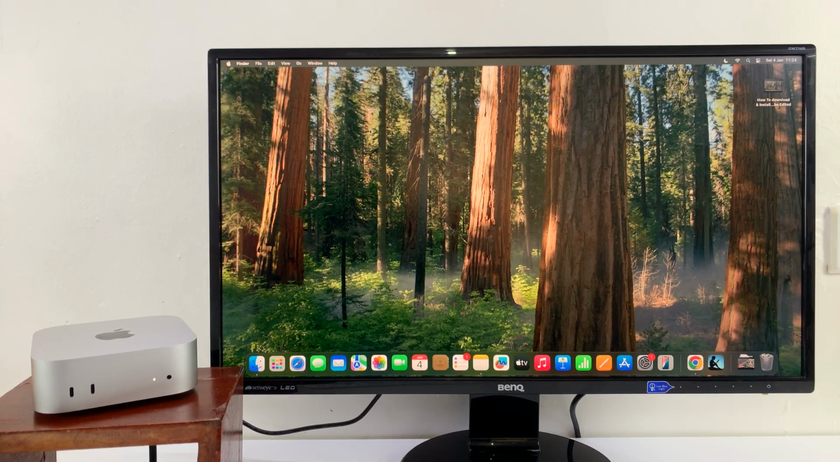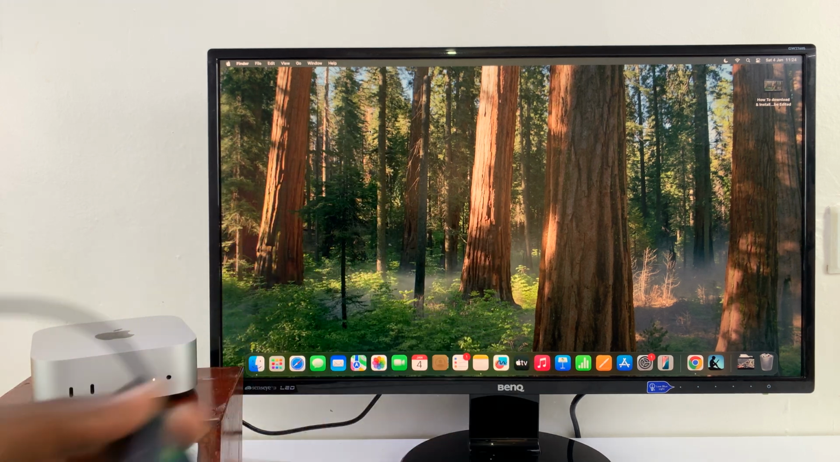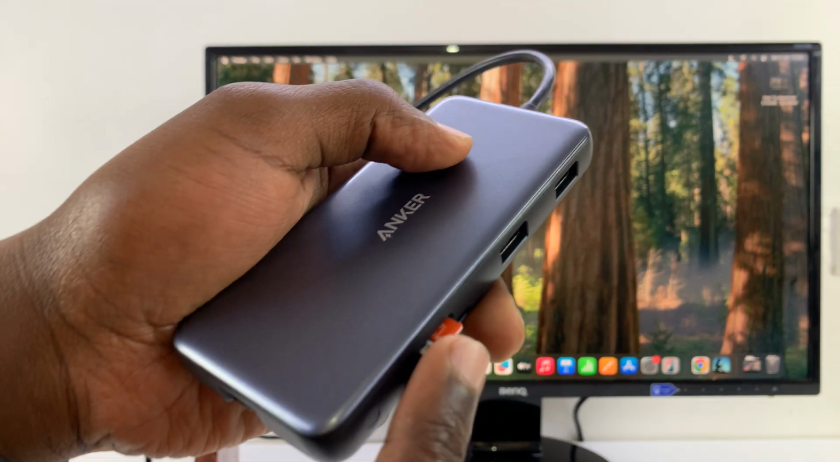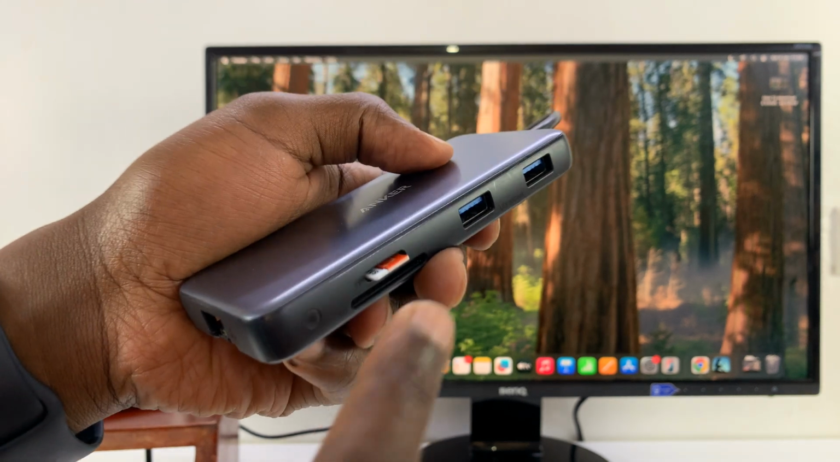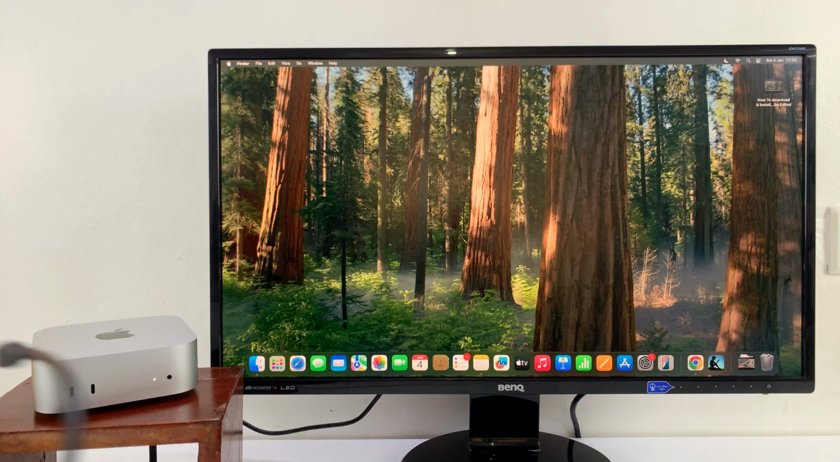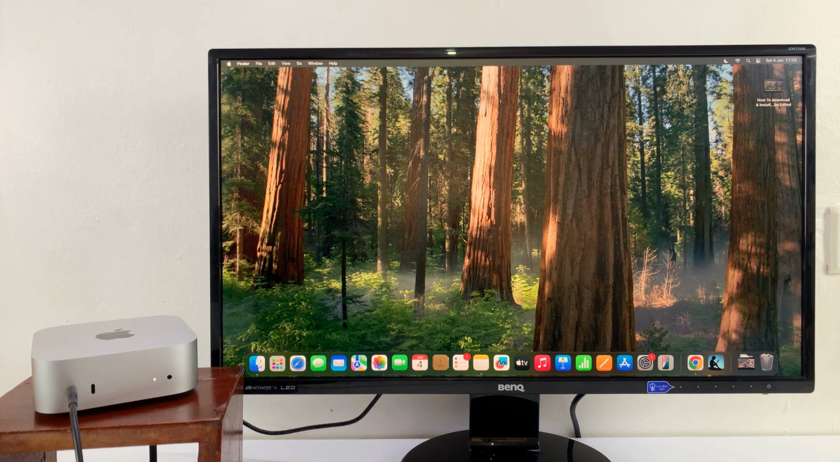But since we have this multi-purpose USB-C hub, let's go ahead and connect the microSD card. So there it is. I'll just push the microSD card into this Anker adapter. There you go. Simple as that. And then now the USB-C hub gets connected to the M4 Mac Mini.